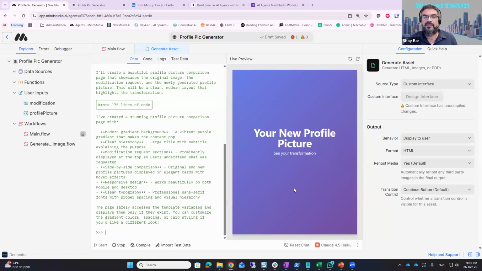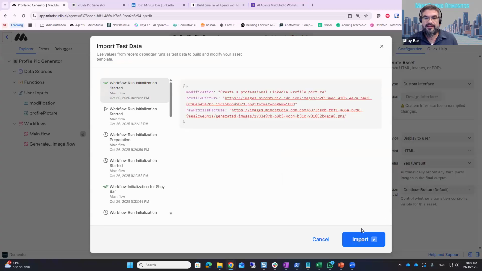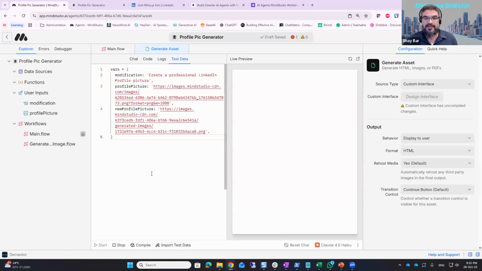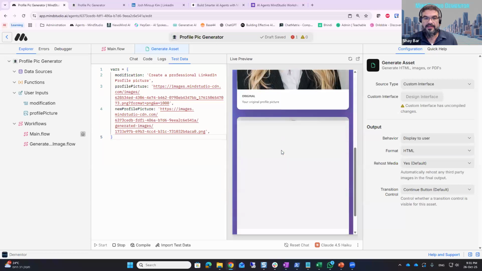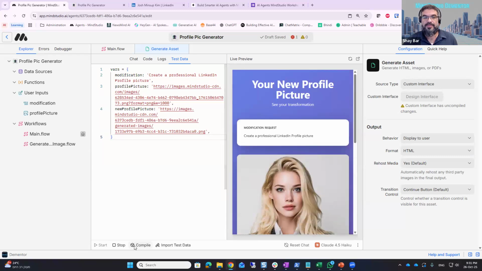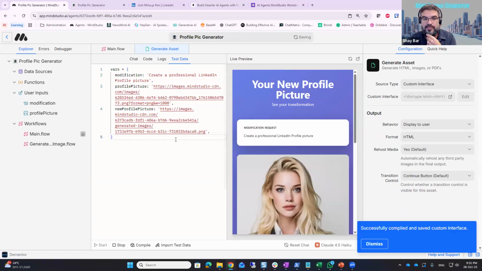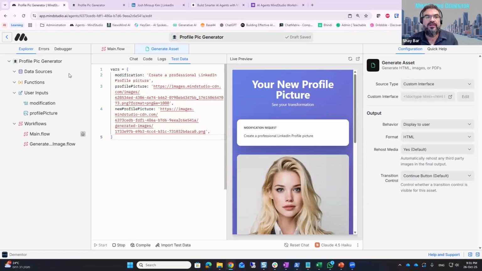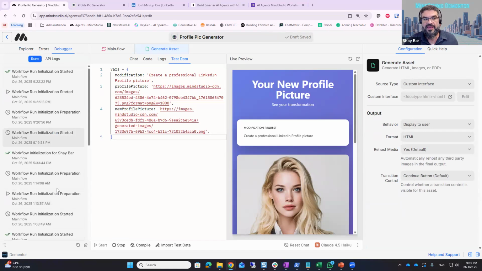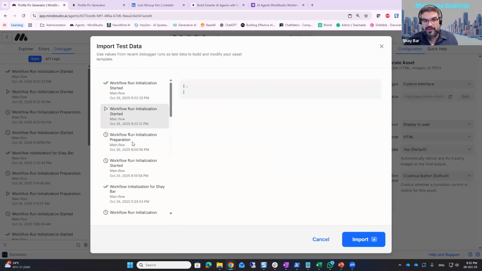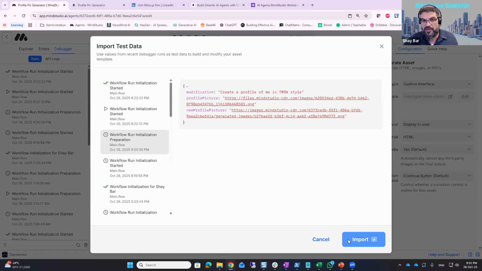Huh? It didn't write. Let's use test data. Yes, it did it. Compile. I'll show you again what I've done here. This is something important. Before running the AI agent, you want to test it. We already have in the debugger a few runs of this AI agent. Now I want to test it before I run because it costs me money. So they gave an option here to load from another run. If there is some information, I can import it.